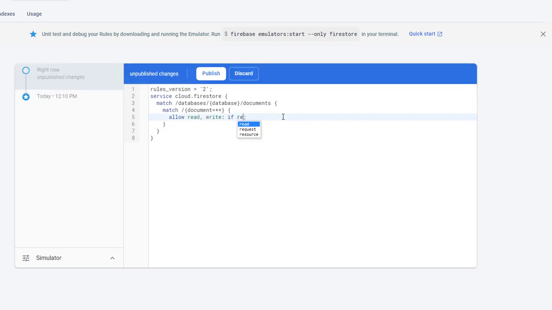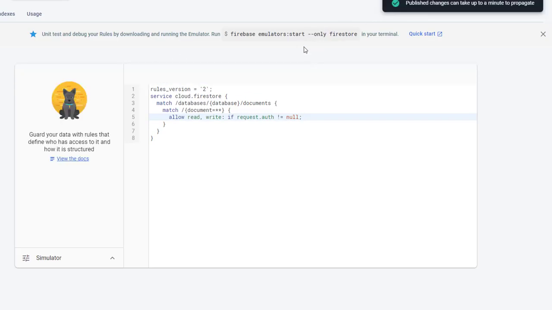Okay, so I'll make the changes. So if request.auth is not equals to null. Okay, so what this means is that if the user is authenticated, then we are allowing them to write the data. If not, then we are not allowing them to write the data into the database. Okay, so these are the changes that we need to make. Now I'm going to publish the changes. Okay, the changes are published.